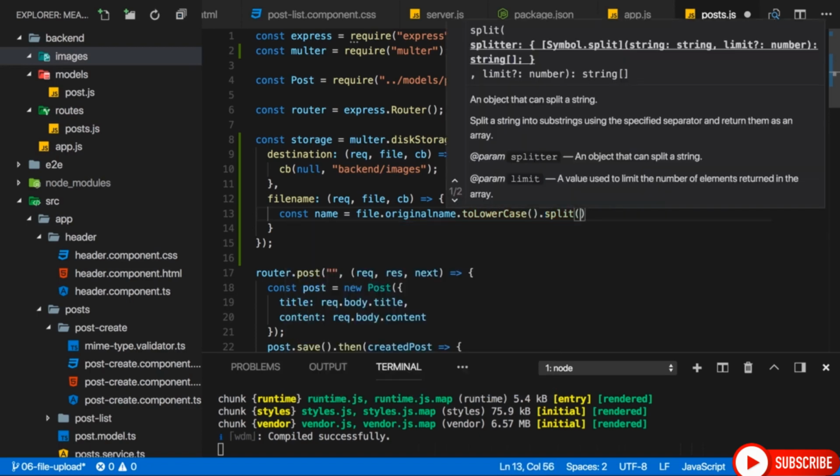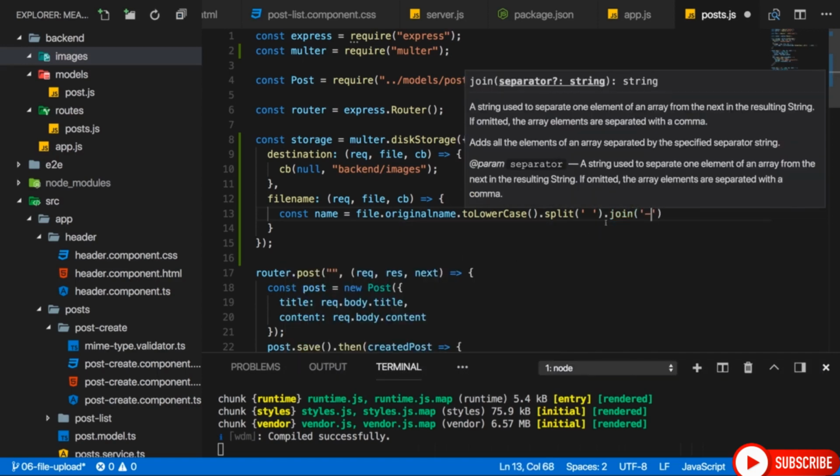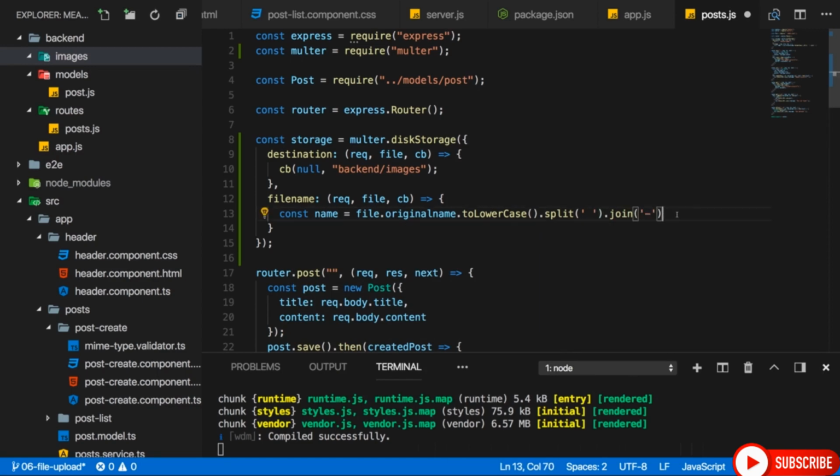Then I'll split it by white spaces, and then join it again with a dash, so that any white space in the file name will be replaced with a dash. The problem is this will miss the file extension. We can extract that too though. We can get the file Mime-Type to be precise. That's cool. Multer automatically gives us the Mime-Type, something we had to do with hard work on the front end.